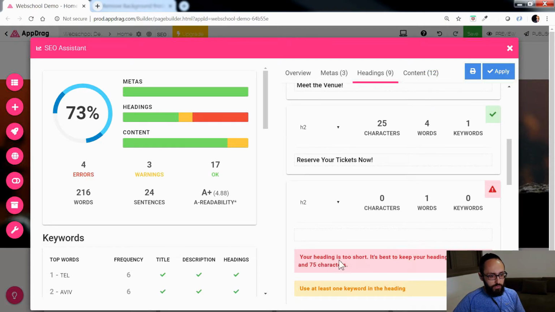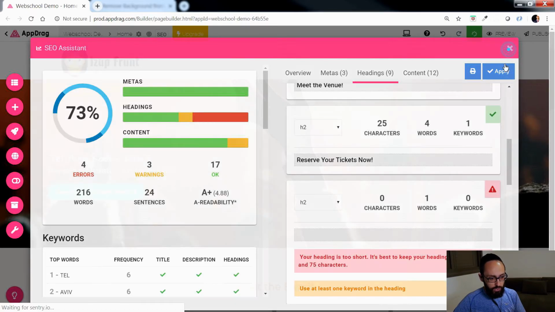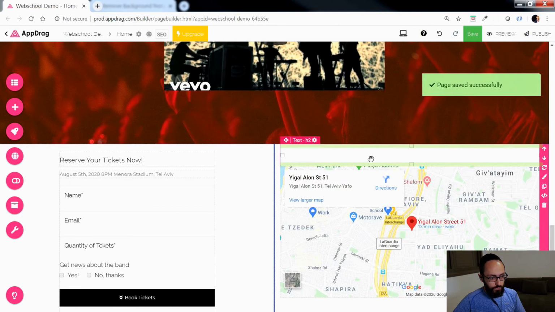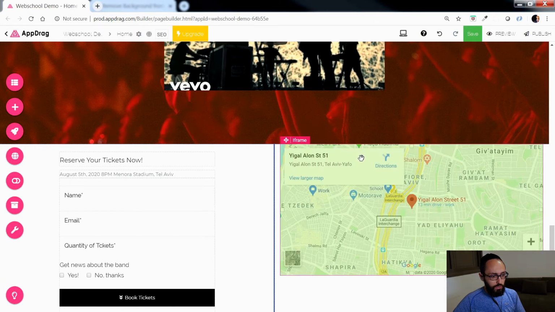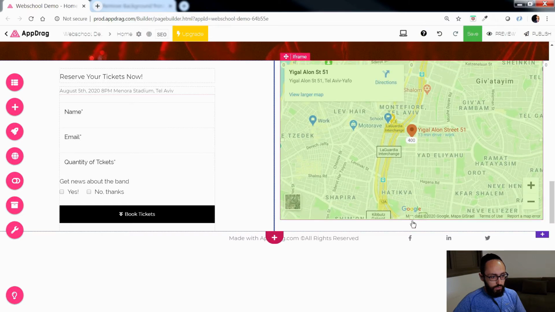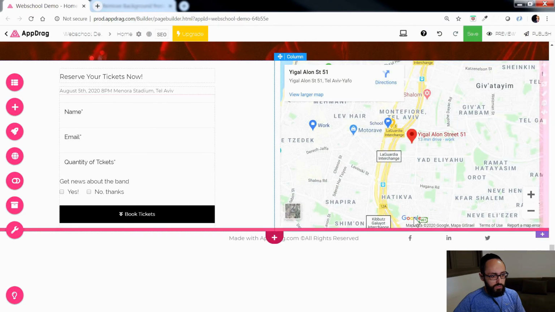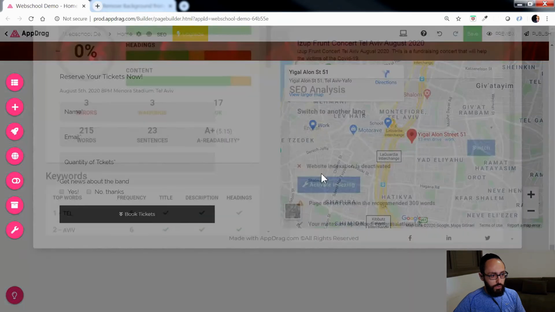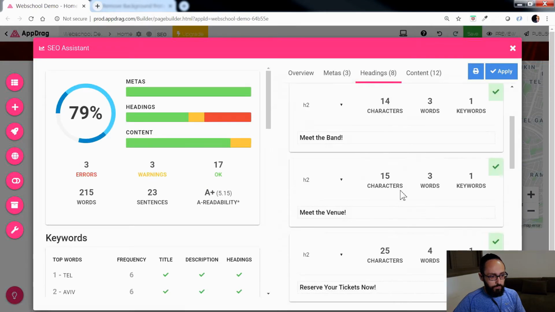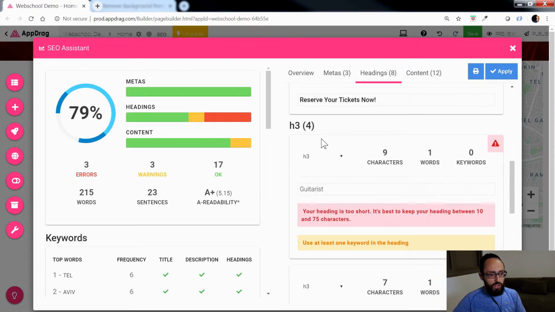It's completely empty. So that's that H1 that we saw before. I forgot to take that out, right above the map. So that's deleted. Let's just bring this down. Perfect. Back to the SEO. Let's go to the metas. No, not the metas. Headings. Come back down. H3s. So your heading is too short.